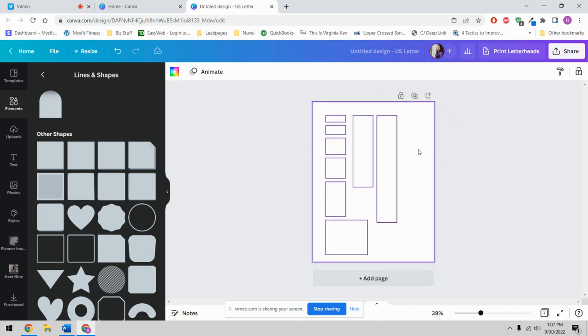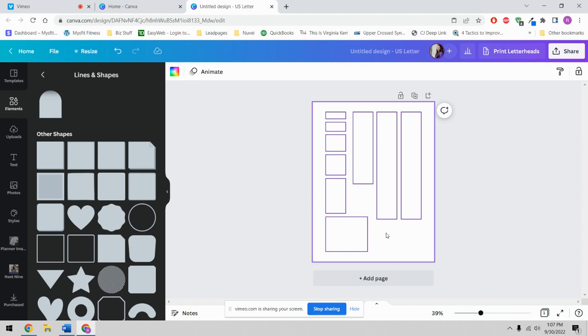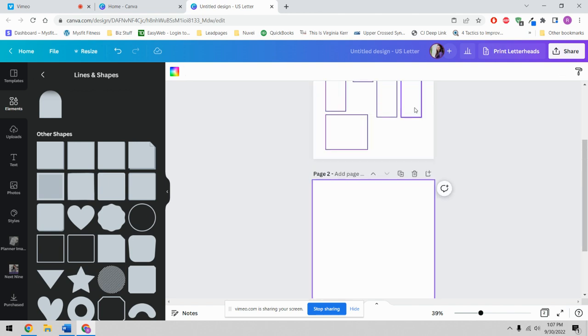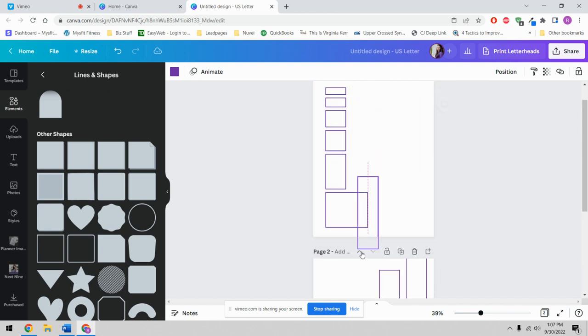If we want to move them as one unit, we're going to highlight the entire thing, and then we can move them around as one unit. If we want to duplicate, again, we're just going to copy and paste. Nice and simple. Now I'm going to add a second page here, and we're just going to move a few things out of the way because I'm going to show you the next thing that's very, very useful.